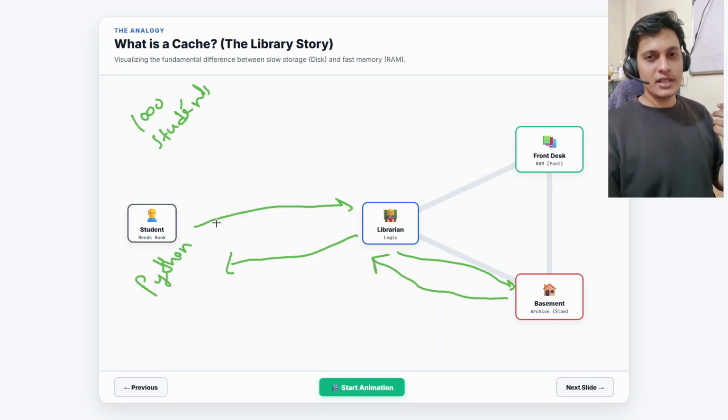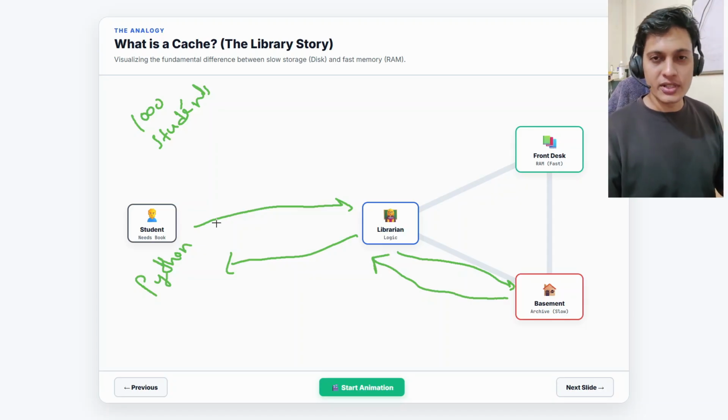And as per the computers, because they work on the instructions, if there are 1,000 students, if there are 1,000 requests, then for each request this librarian will go to the basement, fetch that Python book, and come and give that book to the student. If we do this 1,000 times, that particular librarian will get exhausted and will stop working.